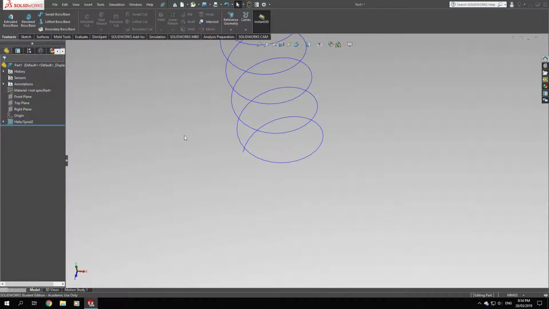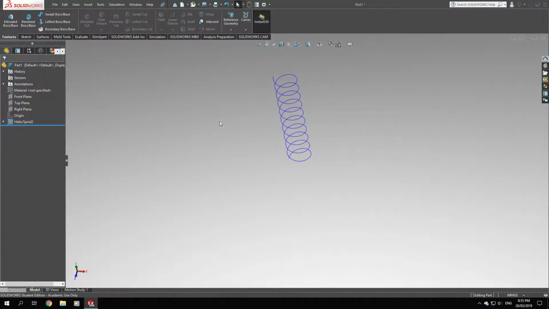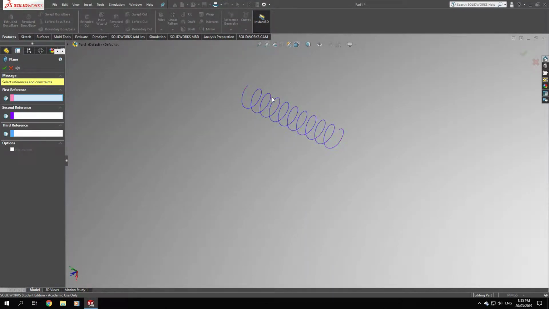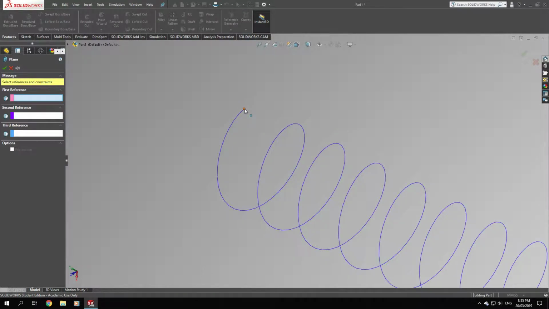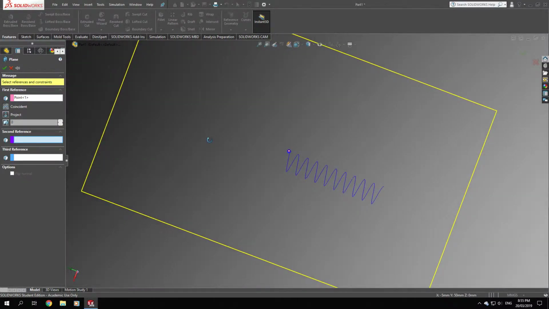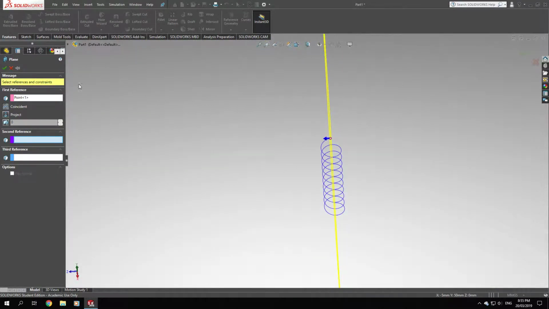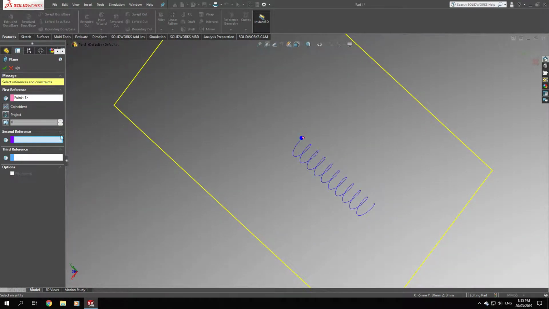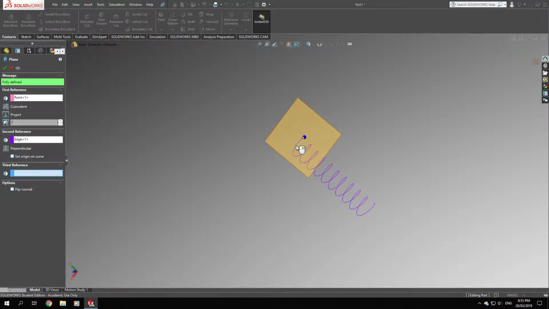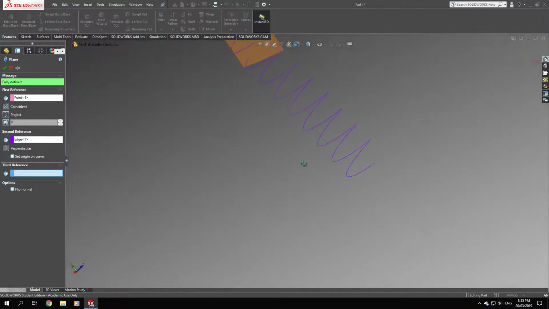Now next step is to make a sweep. What we first need to do is make a plane, and the plane references will be the point itself, and click the tick. Oh, maybe we can do something with a reference. There we go. Yep.